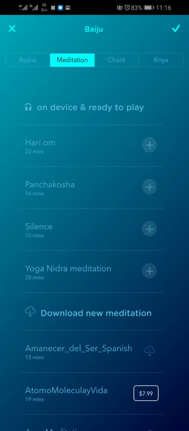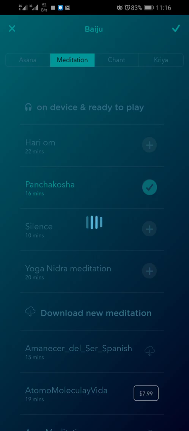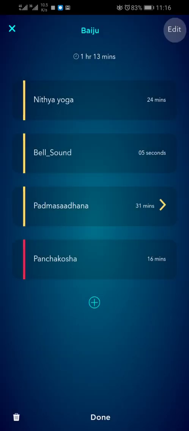So here I am adding Panchakosha meditation. Just tapping it, it will get added there, and this tick button also we have to tap. So it will be added to the, yes, we can see that one: Nitya Yoga, bell sound, Padmasadhana, that we already added at first. Then now we added the Panchakosha meditation to the playlist. Panchakosha you can see from here.